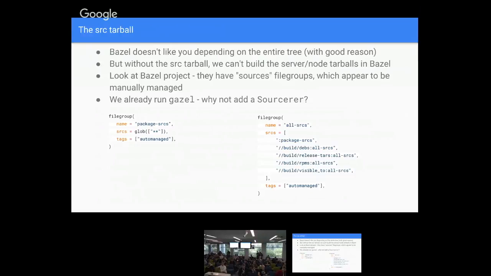So I started looking at other options or seeing what other people did. I looked at the Bazel project, and I noticed they had some sources file groups. It looked like they were manually curated. And I was worried about that because we had a lot of build files, and I was worried that people were not going to want to maintain these things. They're going to get out of date. So it wasn't going to work.